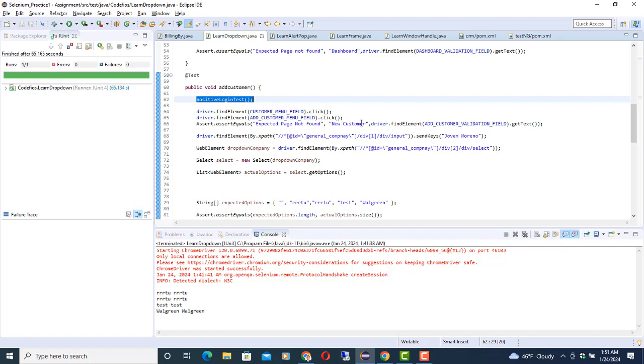So new customer is my desired word, and I use driver.findElement add customer validation field dot getText. This is the XPath, and it will be getting the text. Assert is also known by everybody. Now I am putting my number. For this form, I have not created any global variable with By. Because of time limitations, I have written the line directly, driver.findElement by XPath and then sendKeys, like we used to do in the first class.